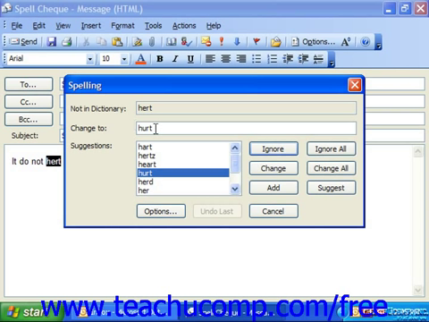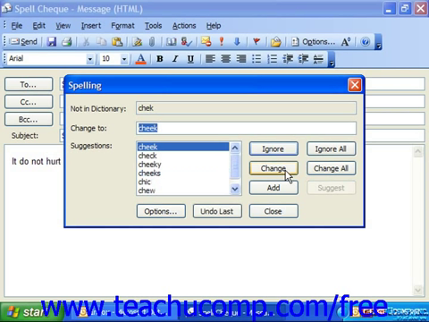At that point, you can just click Change to the right, or if it occurred multiple times in the email, you could hit Change All. And we just simply repeat that process. Note that if the word that it does not find is truly spelled correctly, as would be the case with some proper names, you could click Ignore, or if it's used multiple times in the message, Ignore All, to ignore that instance of the misspelling, or all instances.